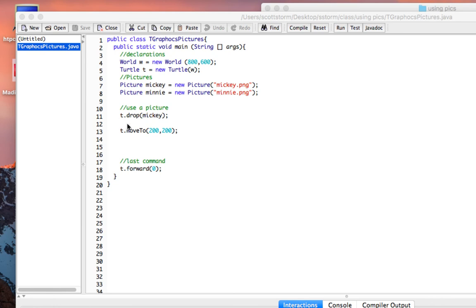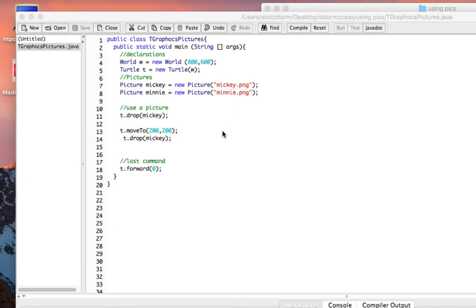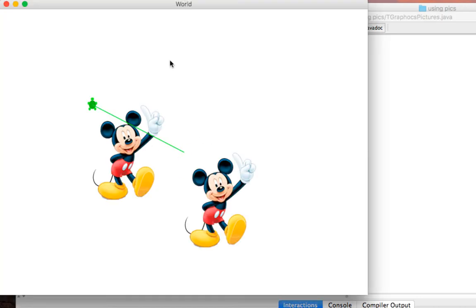Now I told you we have an infinite supply of Mickeys, so we're just going to do it again. We're just going to do a T.drop, T.drop Mickey, and compile and run. And there's our second Mickey. So we can do this as many times as we want because we can use as many Mickeys.